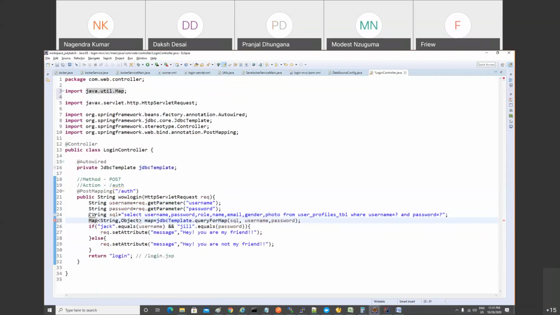Could you explain that again? So is username and password considered an object? First of all, tell me, do you know map? Yeah, you basically have a key-value pair.